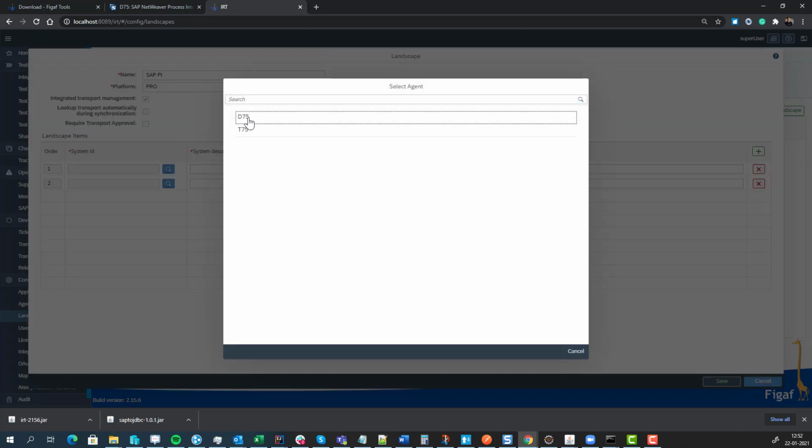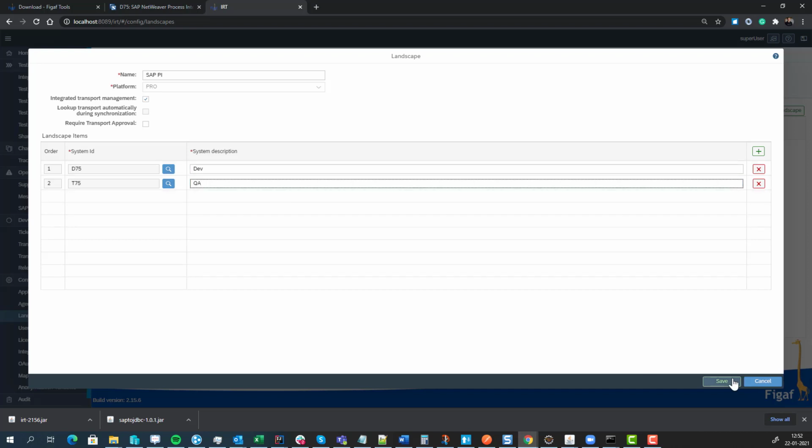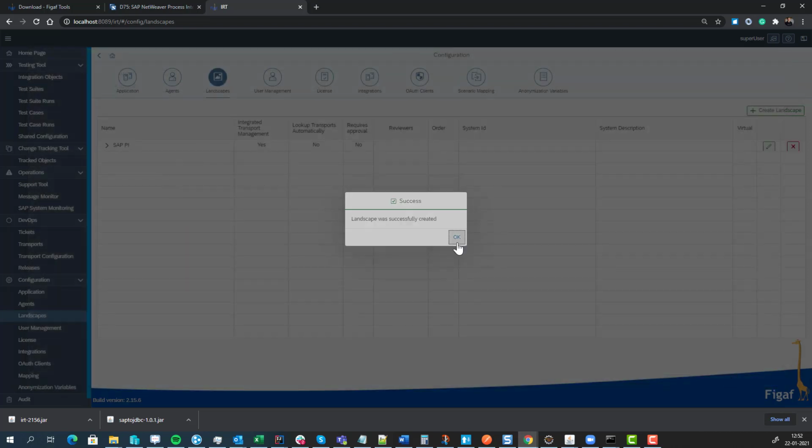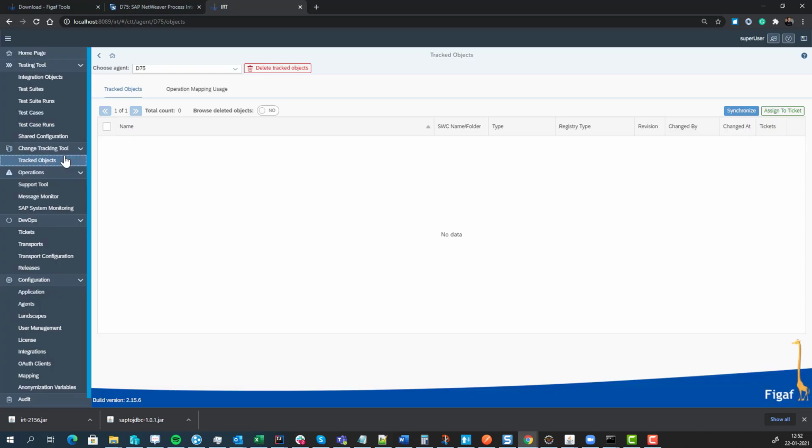Now we can define the landscapes in it here, and we will have dev, QA. We can obviously define production and everything like that also in this flow. Once you have created this, you cannot really make a change to it, so you need to delete the landscape and create it again. So what we have done now is we have created the system, we have connected to it, and the next thing is we need to get all the data that exists in the system.